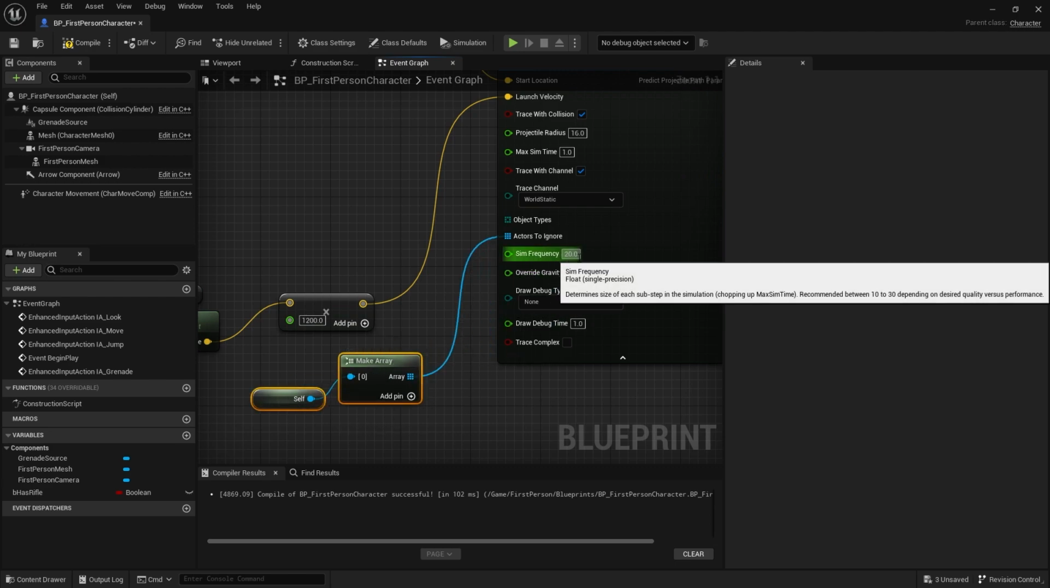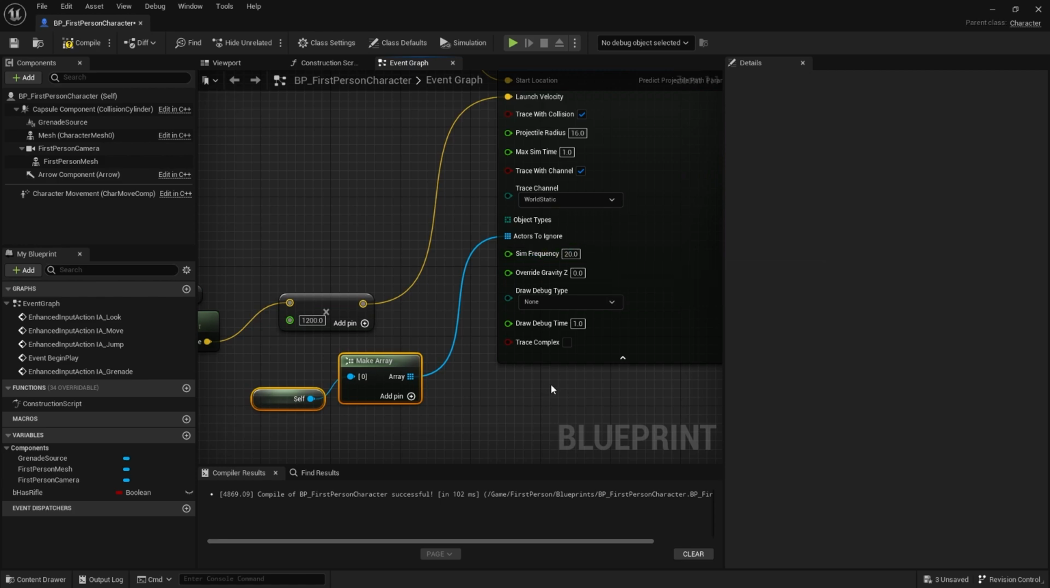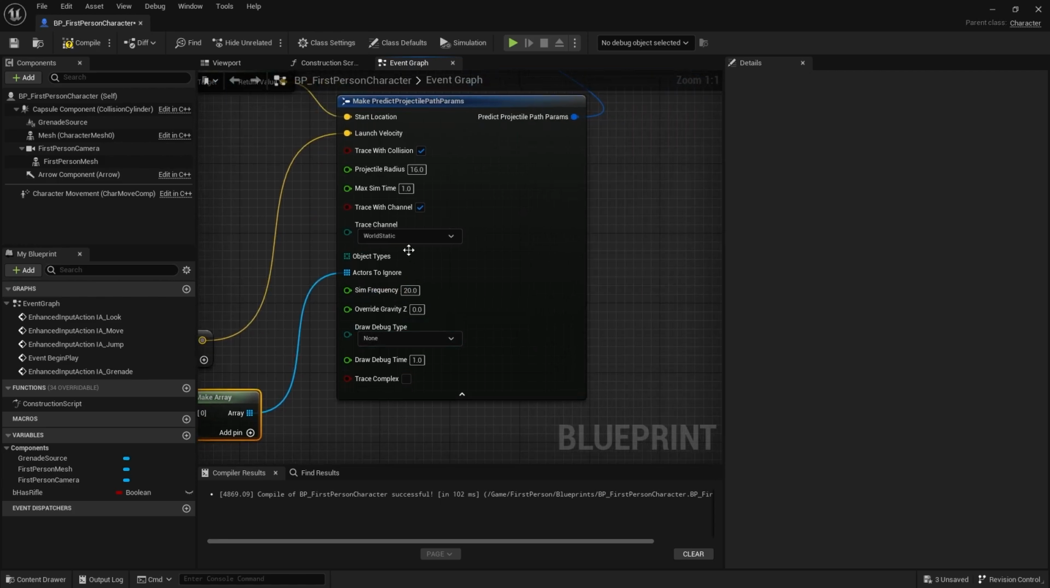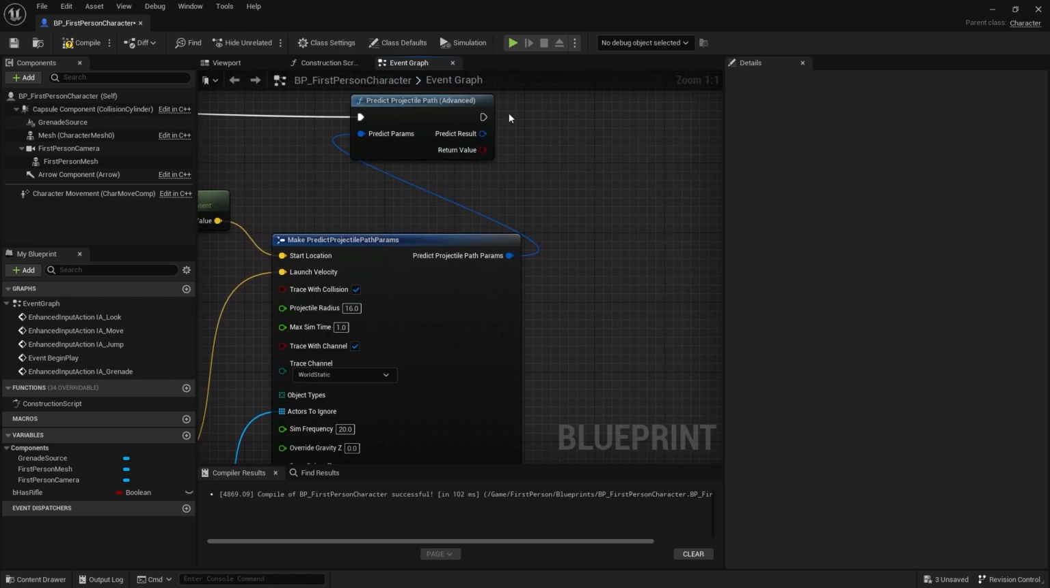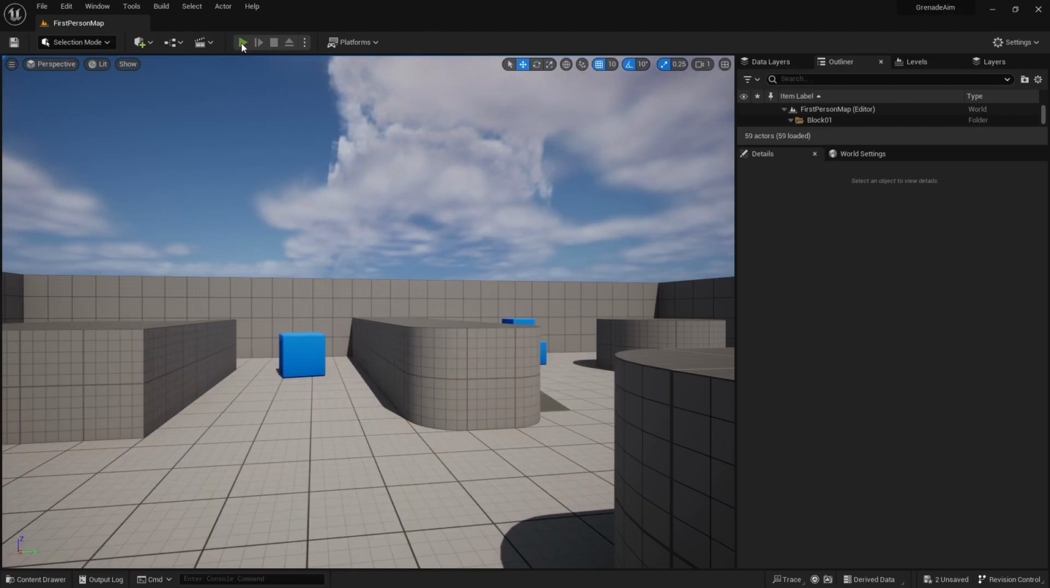Sim frequency, so this means it's going to do 20 points per second. So if maximum time is 1, 20 means we're going to see 20 points appear. Override gravity Z, so if you're throwing a grenade that has less gravity because we've tweaked the gravity settings in its physics, you can override that here. And you've got the debugs. So I'm going to draw a debug on here for 1 frame and leave that as projectile path there. So hit compile and save that, and then go back to my game.